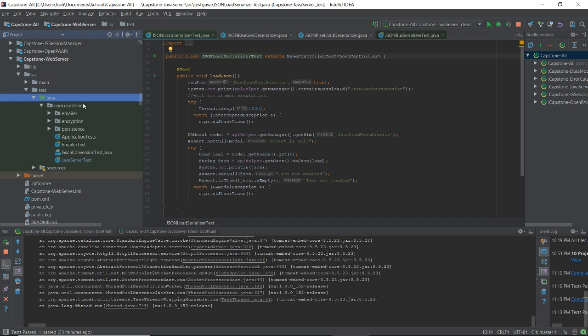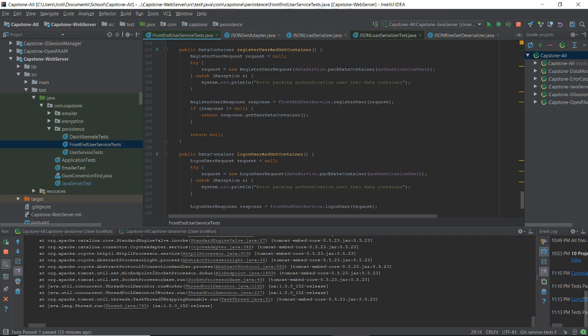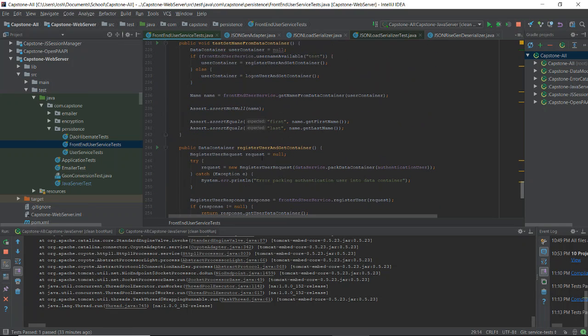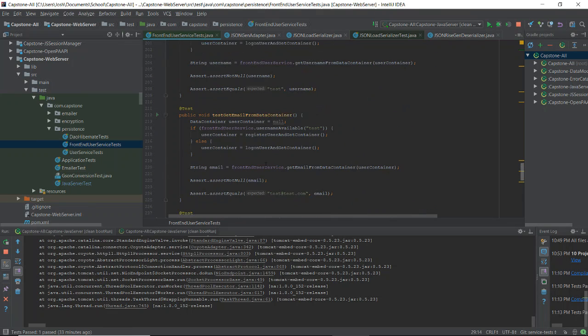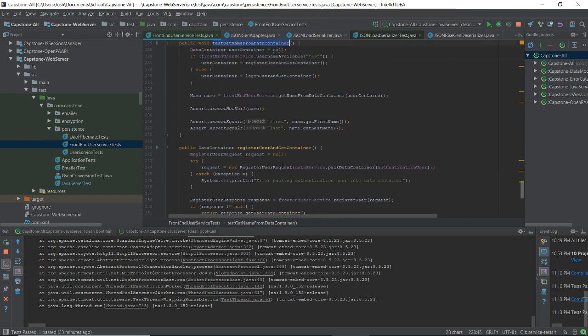This includes tests such as login tests, logout tests, data model tests, and persistent tests, registers, email, get names.